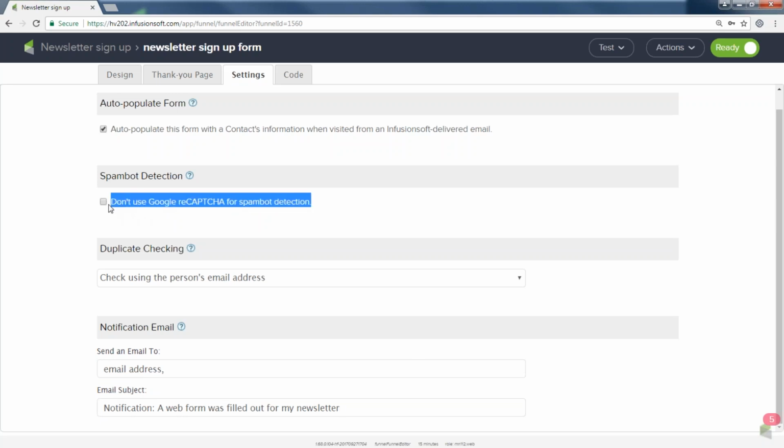This is new right here. This is the Google reCAPTCHA. If somebody fills out the form more than one time, a reCAPTCHA box is going to appear to find out if they're a robot or not, so that you don't get robots and spam. So if you don't want to use that, just click on the checkbox and it will not bring that up.